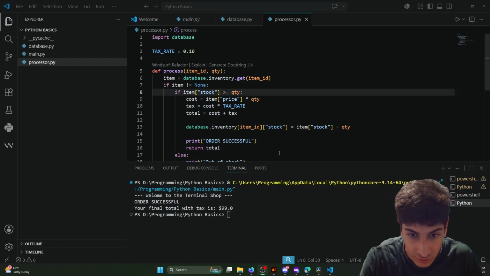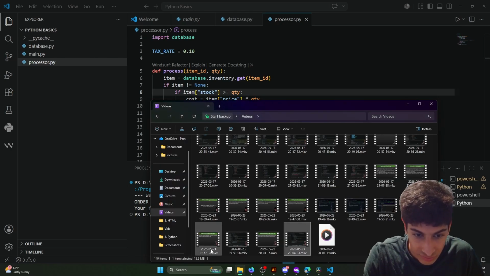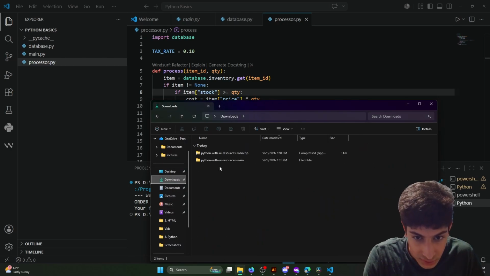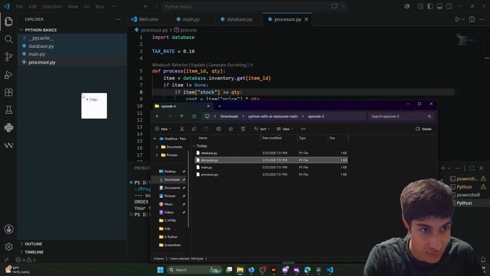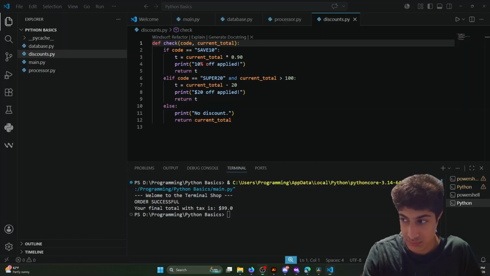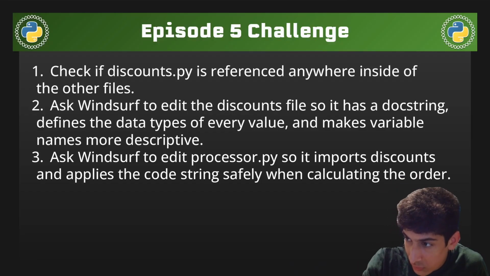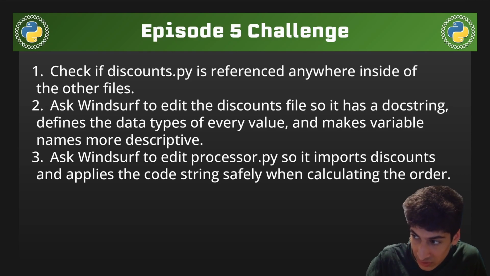So now we're moving on to episode 5, challenge. So what you want to do is go back to the folder from earlier and then drag in the discounts.py file, as that's the code that we're going to be refining for this challenge. So first, check if discounts.py is referenced anywhere inside the other files already. So what you want to do is ask the question to Windsurf.